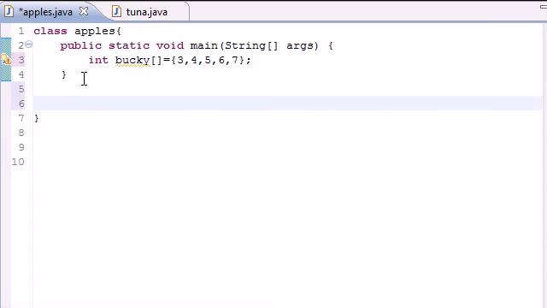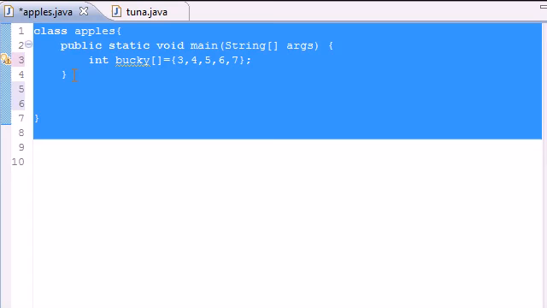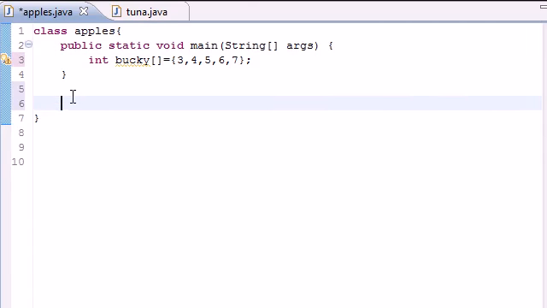So go outside your main method, and again, make sure you're inside of your class but outside your main method, and go ahead and type public static void, and then name your method. I'm just going to name mine change because I'm going to want to change my array.